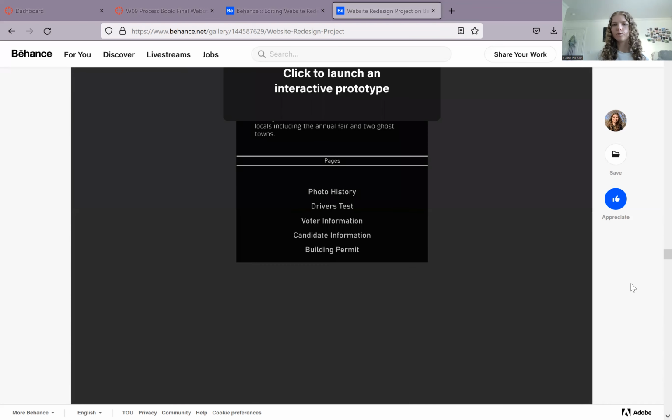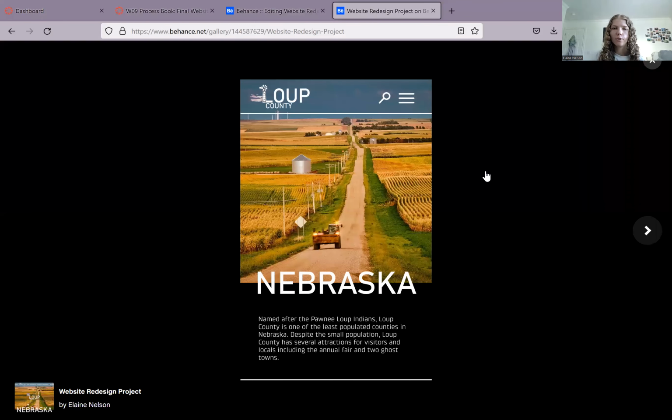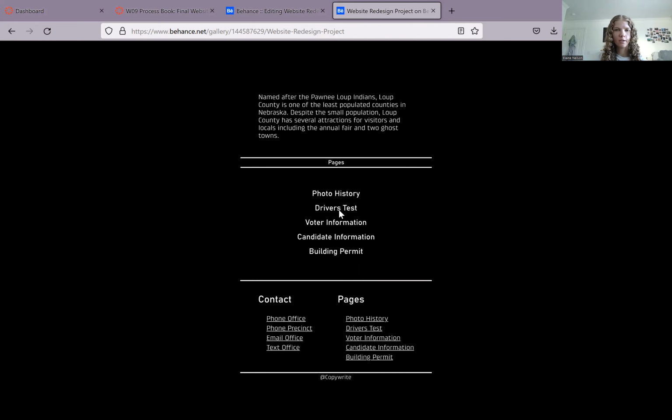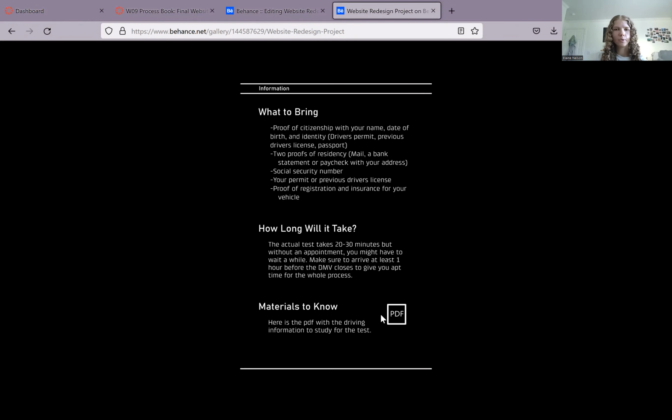So one of the scenarios was that you are a teenager who is ready to get his driver's license. And so you go onto the mobile version of the website to find all the information that you need for that. So there are several ways that you can get there. If you scroll down on the home page, you can immediately click on driver's test here, and it'll take you to the driver's test. You can see the information, a PDF on materials to know, some information on how long it will take. So that's the page you get to.